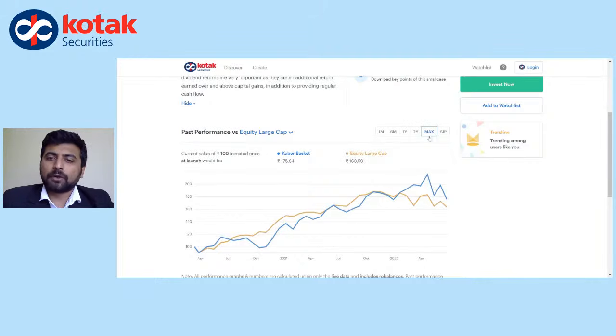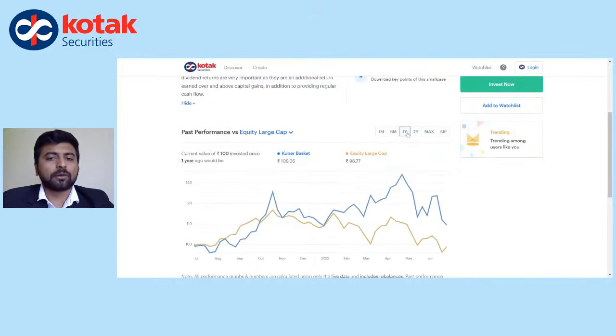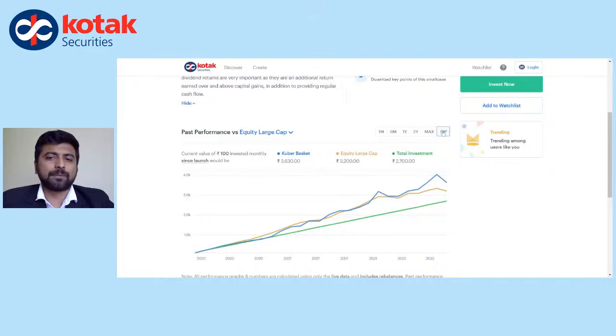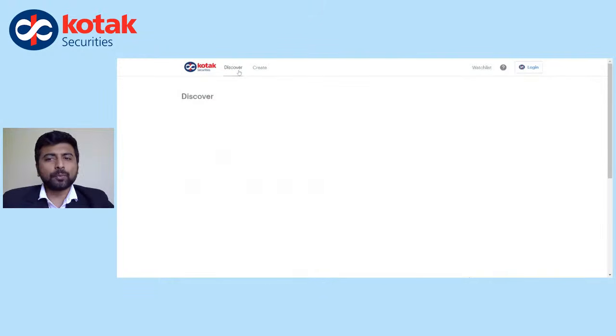So this is the maximum performance. If you need the latest 2 years performance, you can click on the 2 year option here. The latest 1 year performance, you can click on the 1 year option here, and basically try to understand how this portfolio has fared in different market conditions. If you wish to figure out the SIP performance, you can also click on the SIP option given here. Apart from that, you will also find the CAGR details given over here, and you will also be able to find the minimum investment amount mentioned here, which will differ portfolio to portfolio.